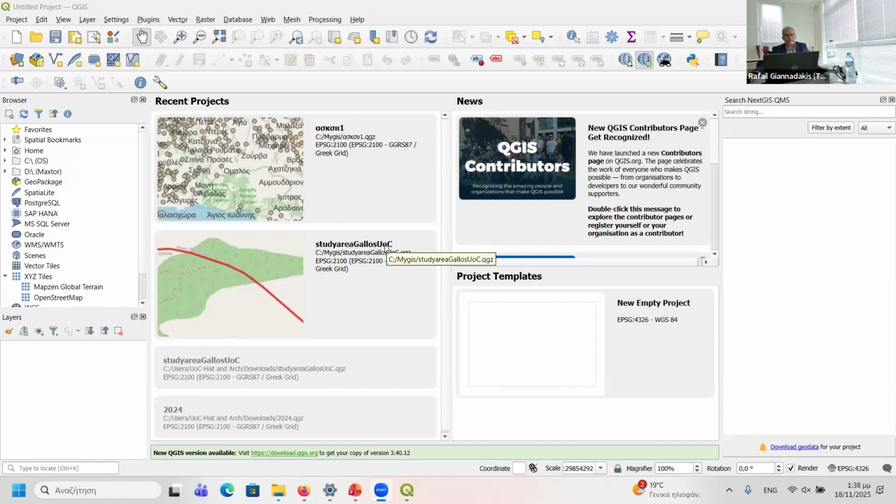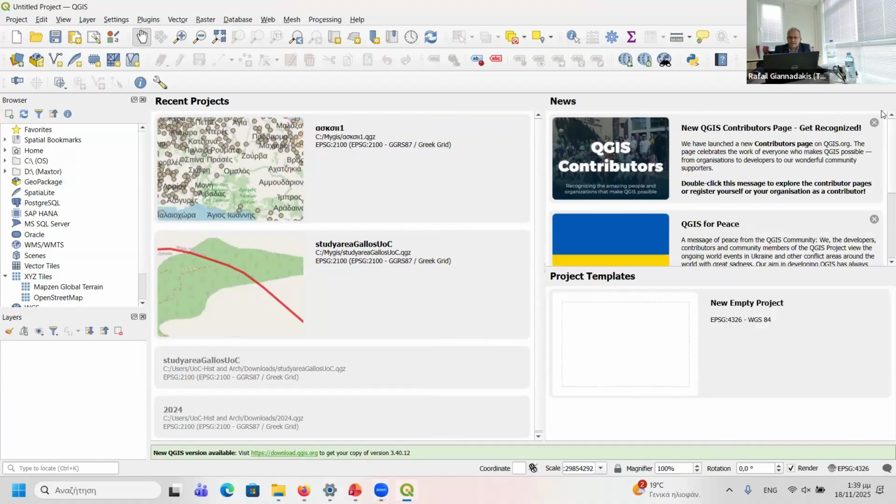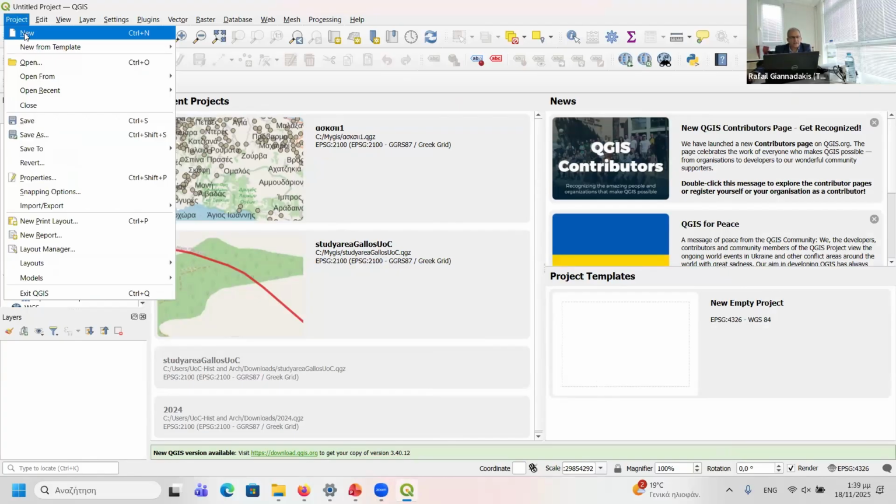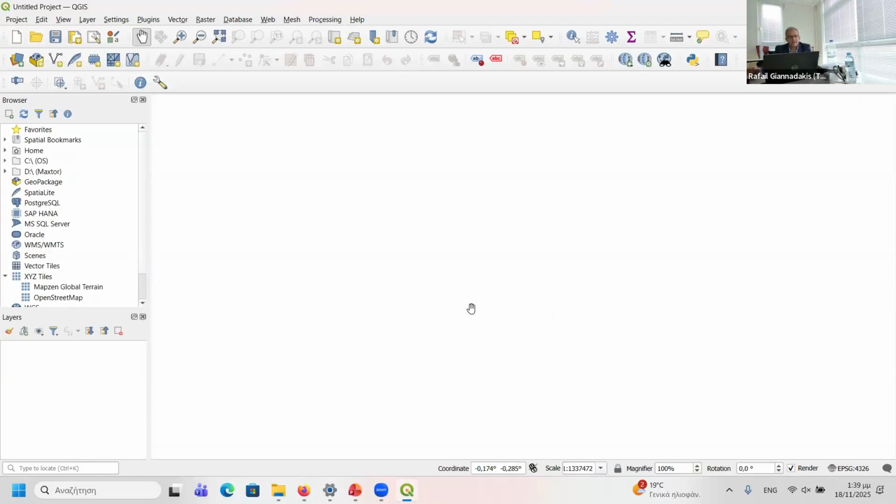Look here, the first problem. Here is something about news. I close that. The news are not here. And here are some recent projects. I want a new project. So I want to make a project, make a map.